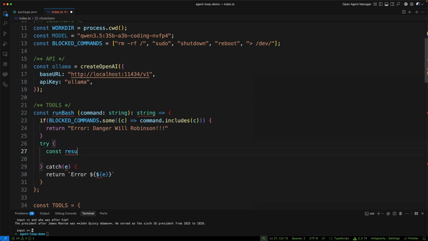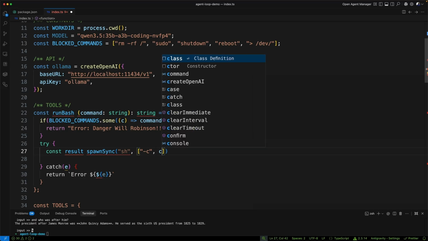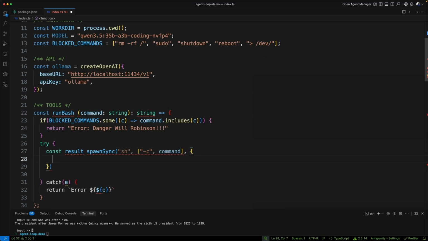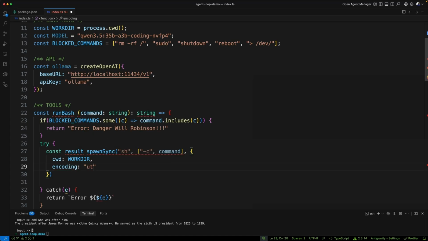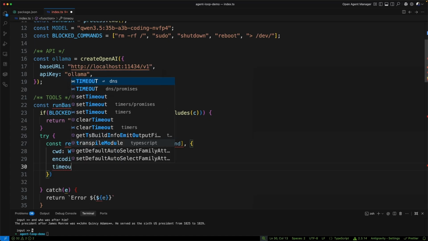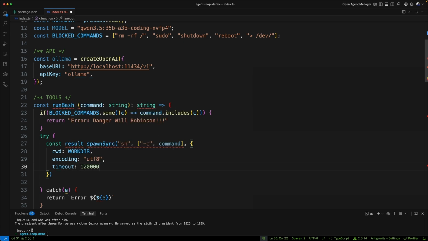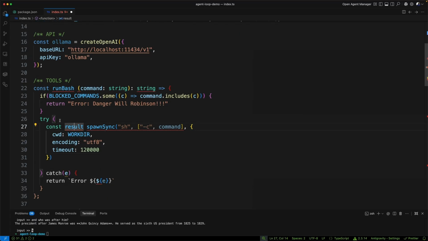Okay, so now we just need to get our actual result, which is going to be, now we're going to use that spawnSync. But we just break out the command, so we're going to run shell, and then we're going to run taxc, which is going to be our command, and then the actual command. After that, we have some options to tell it where to do all this. So we're going to say our current working directory is work directory. We're going to say our encoding is UTF-8, and we're going to set a general timeout here of like 2 minutes.